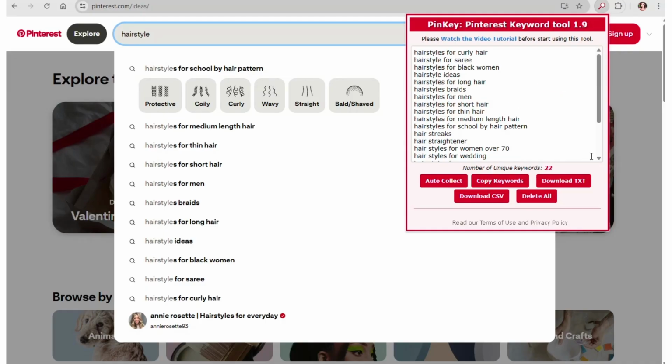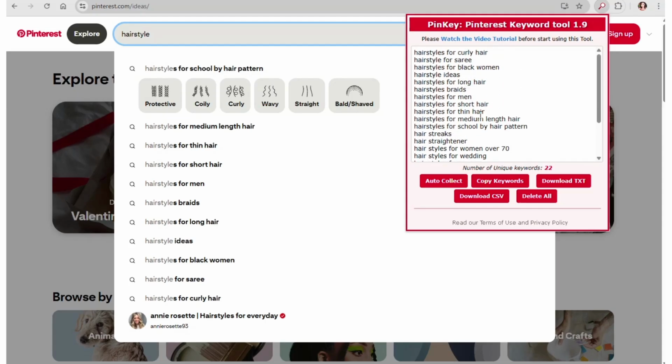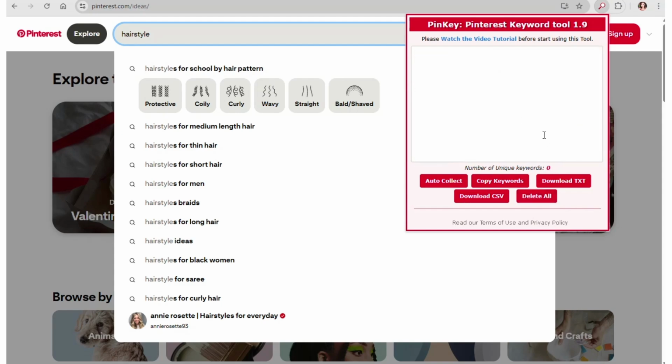You can remove unrelated keywords from the list manually. When you remove keywords, the counter will update as shown here. You can copy this list or download it as a TXT or CSV file using these options. Use this option to delete the existing list. This way, you can start over with different niche keywords.